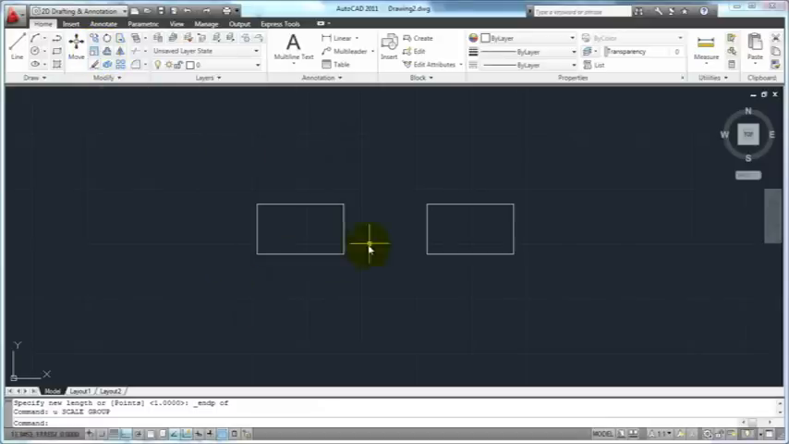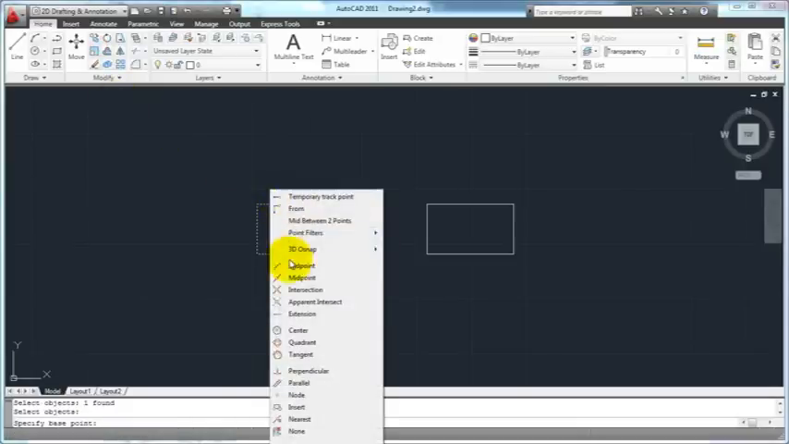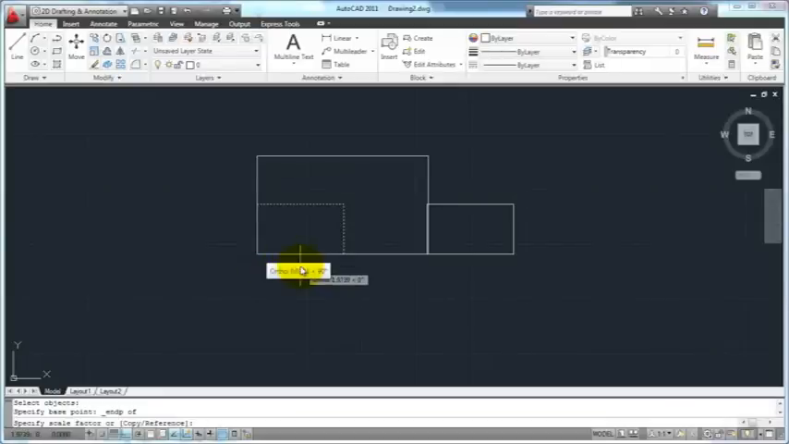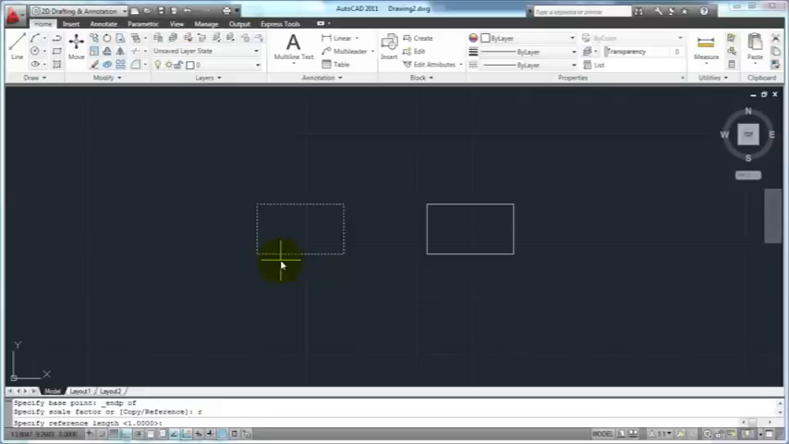Basically what I want to happen is I want this corner to meet this corner. So I'm going to start my scale objects, select my object. For my base point, I'm going to hit endpoint because I want it to scale from this point going to the right. So I'm going to pick there. Now I'm going to hit R for reference on my command line, hit enter. It's asking me for my reference length. Notice I don't have anything selected now. It's asking me for 2 points on my screen.